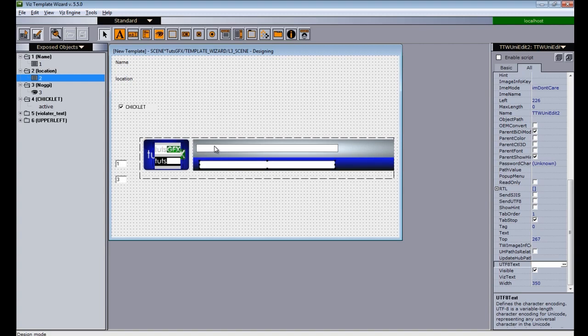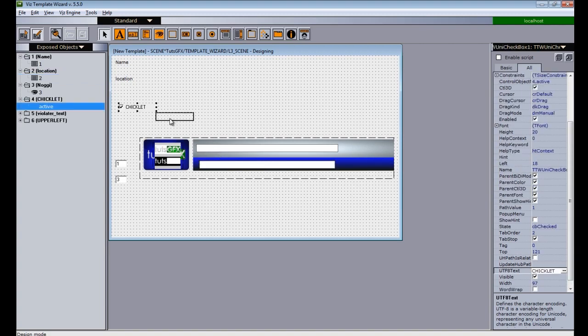Now the next step of the template is that we're actually going to add some functionality and use some scripting to create a little chiclet here that the producers can turn on and off. And then once they turn it on, they're also going to have a drop-down menu that they can select their different options. So that's the next step of the template.